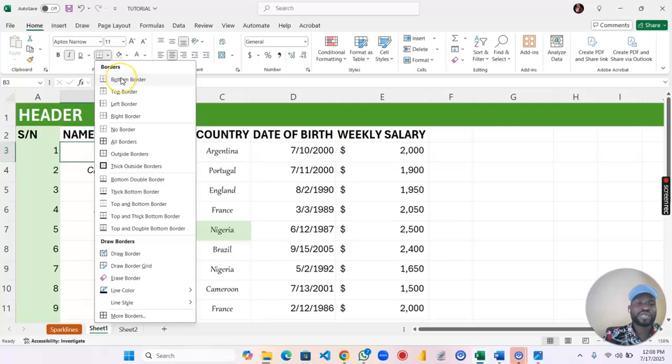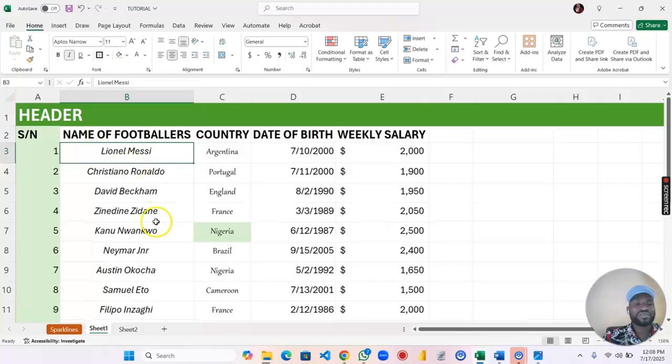You can add the border to the bottom of the cell alone. You can add it to the top, to the left, to the right. You can remove borders. You can add all borders, both in and out. You could make it thicker. So I click on this. When I click away, you see that place becomes thick by default.